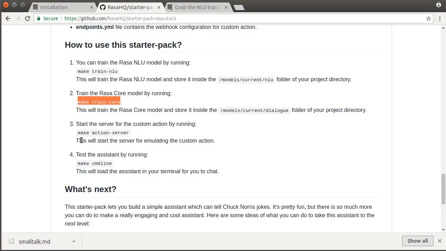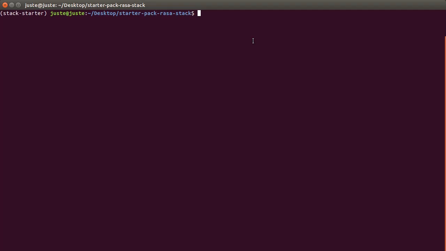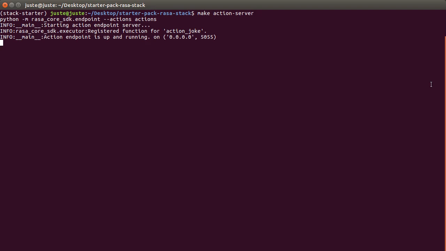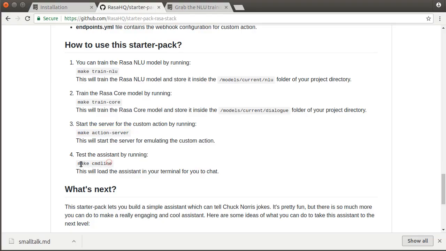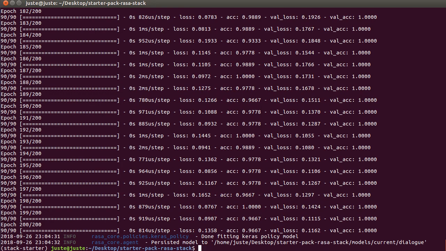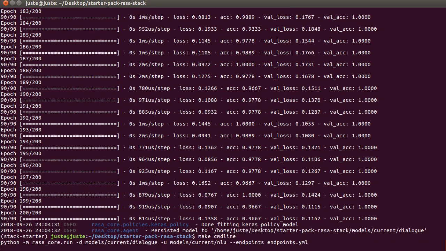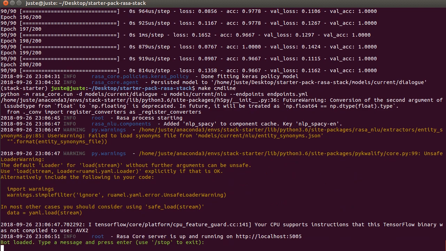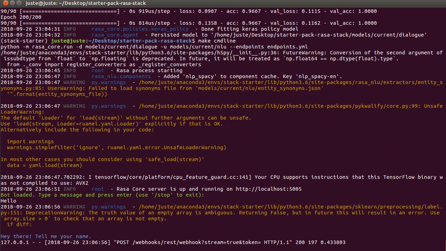After that, start the custom action server by running the command make action-server. This will register all the custom actions you have. In the starter pack, we have only one custom action called action_joke. And finally, launch the assistant by running the command make cmdline. This will start the assistant in your command line and will allow you to test it out. Once the assistant is loaded, you can test it by starting the conversation.